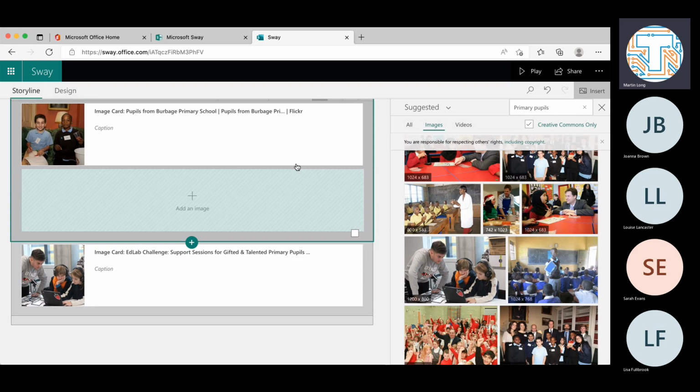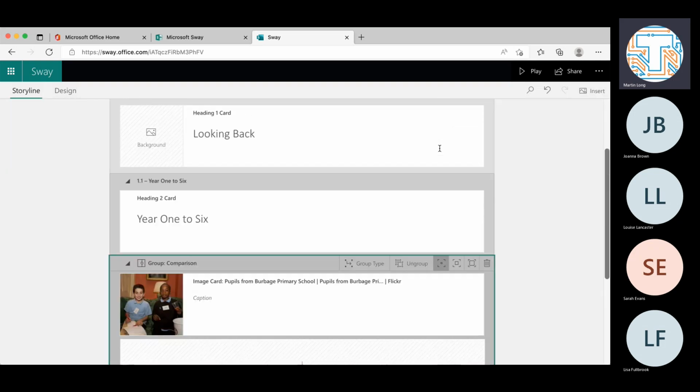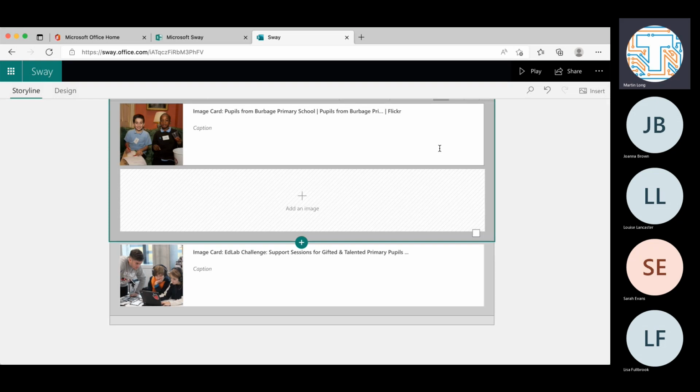What you can do then is come out of that, and you might be thinking by now, well, I've started building, but I've got absolutely no clue whatsoever how this really looks. Well, that's where the play button comes in. The play button is the thing that you use to view your Sway as if you were looking at this as a recipient of it in the end, rather than somebody building it at the same time. So you press the play button.